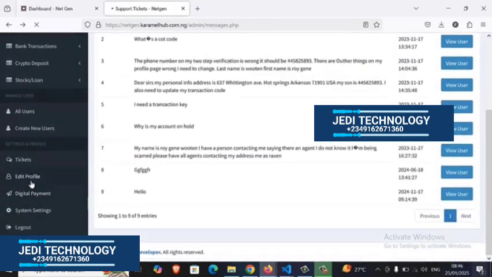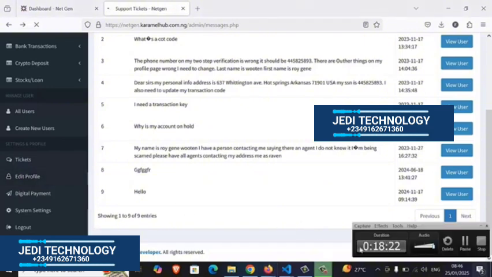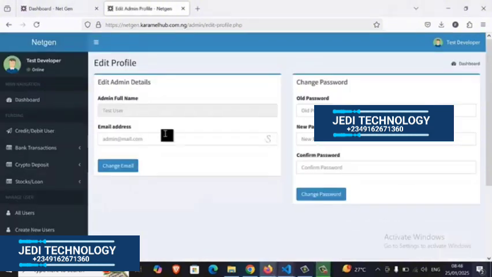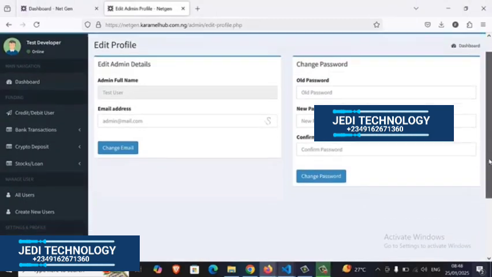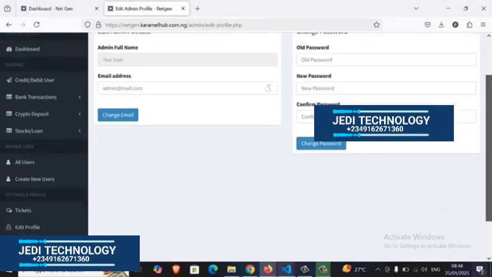So the next part is this profile. The profile, so just give it time to load. All right, so wait for it to load. All right, so this is where you edit the user, the admin profile. You can change the password and the email address and all that here.